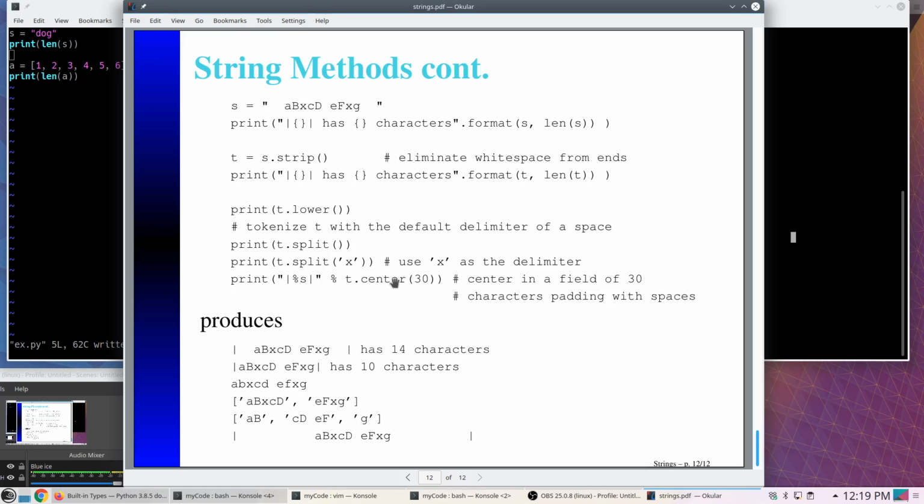And then sometimes I want to take a string and center it. Maybe I'm producing a report or something like that. So I want to center it and pad on the left and right with spaces. So I can do that here. I'm going to use my vertical bars again to show where the spacing is at. So t.center says center it within 30 characters. And since it had 10 characters, I'm going to add 10 to each end. So there's 10 spaces, my string, 10 more spaces.